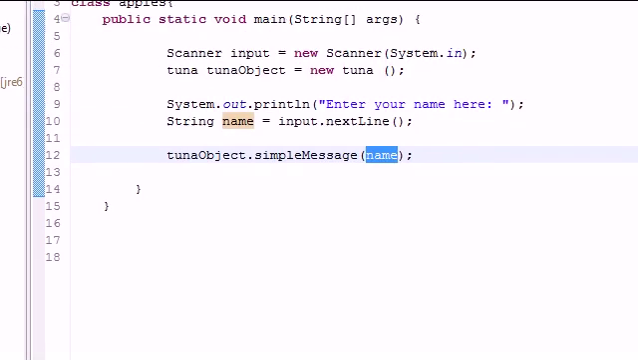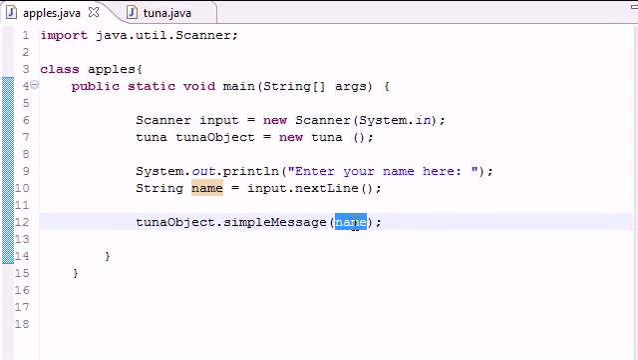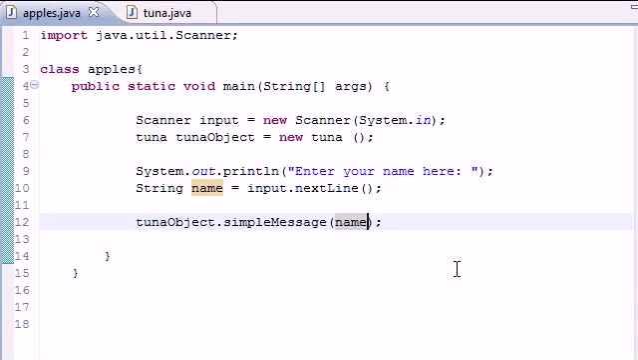That is how you use a method with a parameter, and that's what parameters do. It's just an extra bit of information that you might need to run a program. So that's your quick tutorial on how to use methods with parameters in a different class.